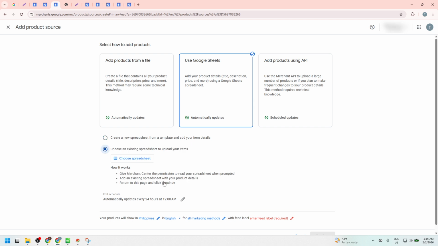If you're using Google Sheets, you can start from Google's template or connect an existing sheet. The template includes the main attributes you need, which makes it easier to avoid mistakes. Enter one product per row and double-check currency, availability values, and image URLs. When you link the sheet, allow Merchant Center to access it so updates can sync.